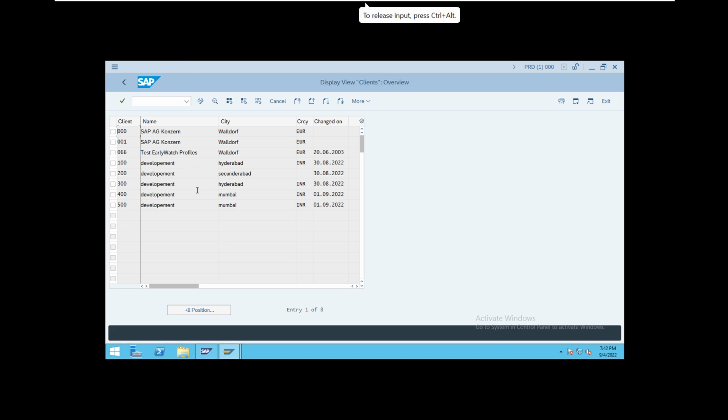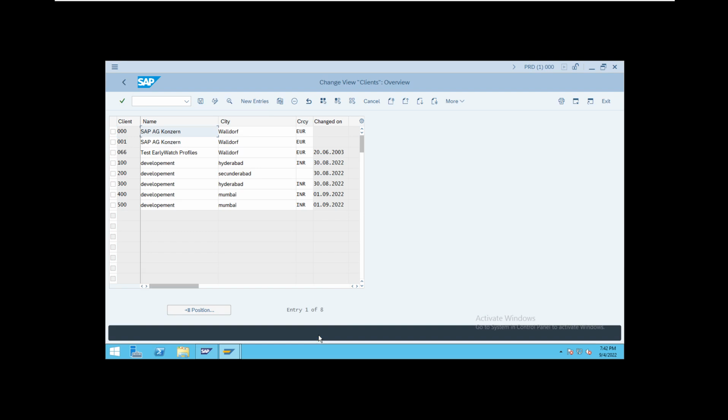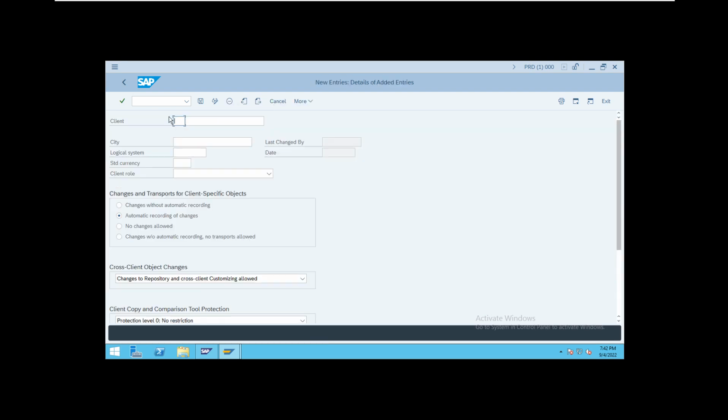Yes. Chalo, guide me. Pick. I don't know how to select the create/edit button. Yeah, select the edit button. Okay. Then, yes, right. Then create new entries. New entry. Okay. Now the client 600.